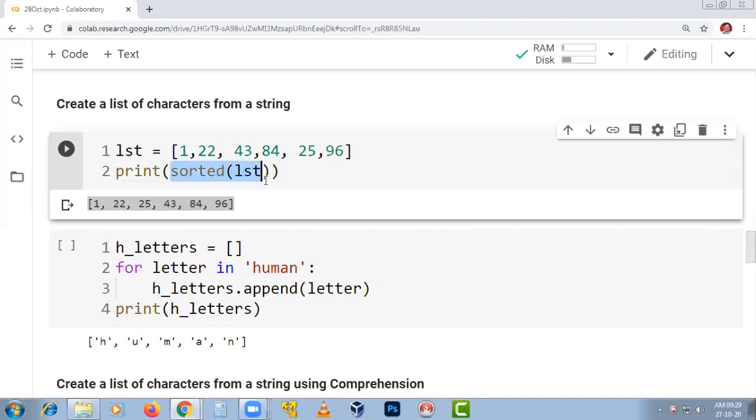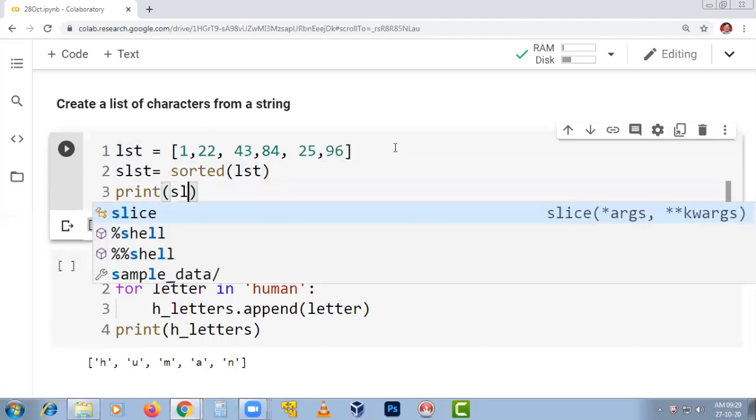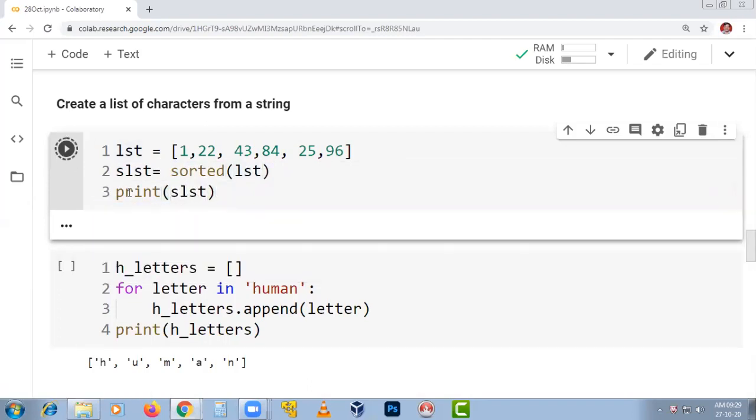So if you want, you can certainly store it as LST. That is, sorted LST is equal to sorted of LST. You can certainly give that. So like this, whatever list you are getting, you can sort it like this, and later it can be used. Especially whenever you are doing binary search, your list should be in sorted order. In such cases, this is going to be very helpful.